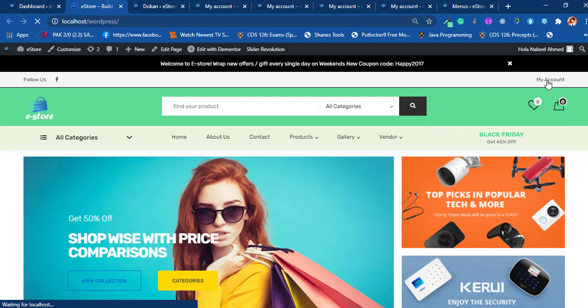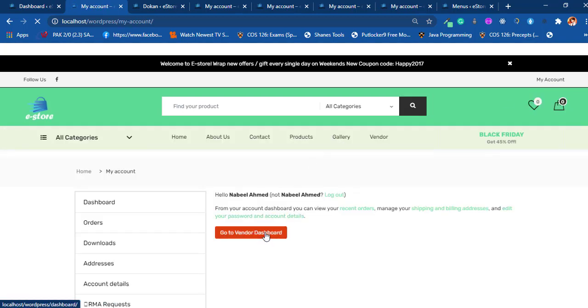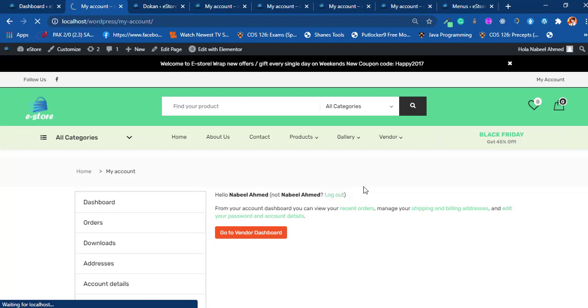Now let's dive directly into the core feature of this website, that is the creation of a vendor account and a customer account. So from my account, I'll go to the account page. I'll walk through each and every step for one of the test accounts. Let's log out from my account.